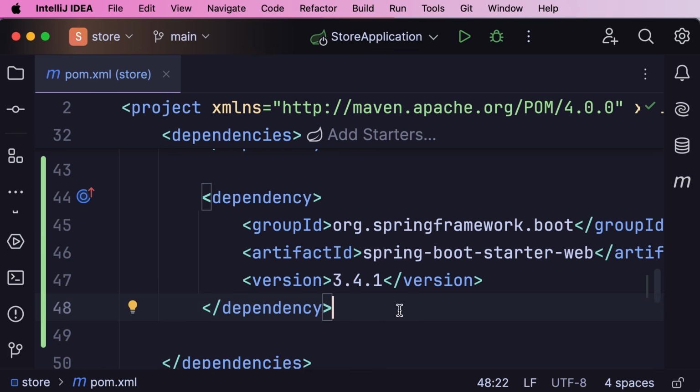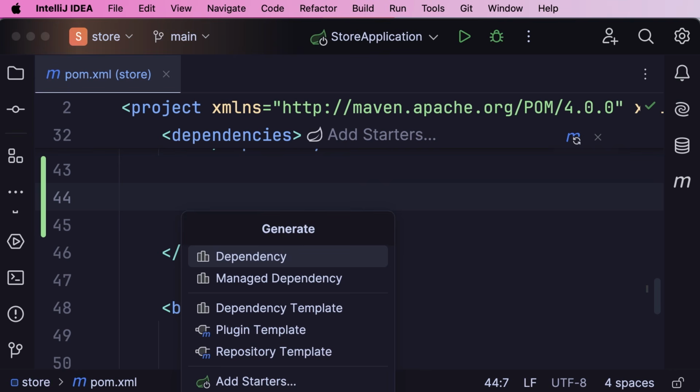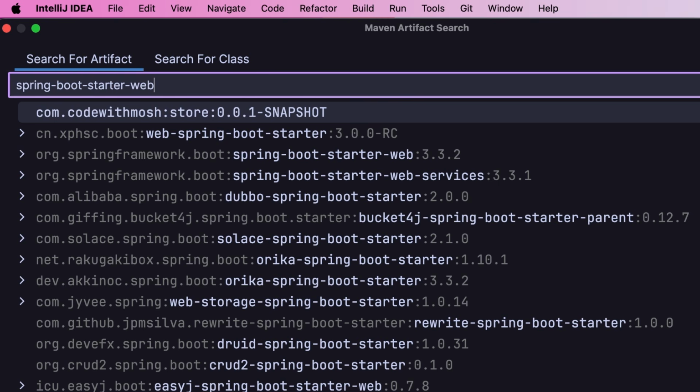But there is an easier way. First, let me remove this new dependency. So delete. Now here we can press Command and N on Mac or Control and N on Windows to bring up the context menu. Here we select dependency. Now in this search box, we search for spring-boot-starter-web. Now, if this doesn't work on your machine, remove and reinstall IntelliJ. That will solve the problem, okay?